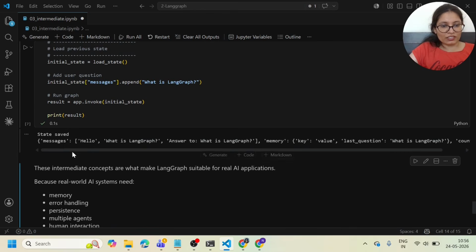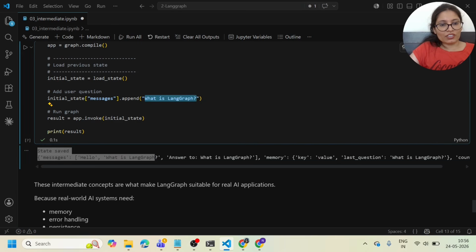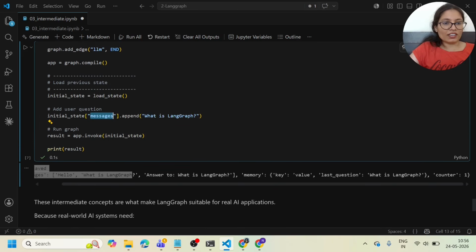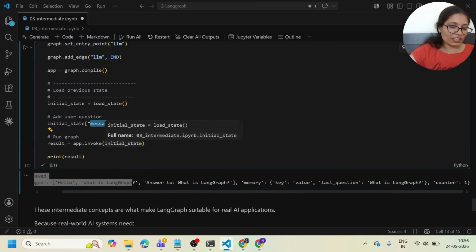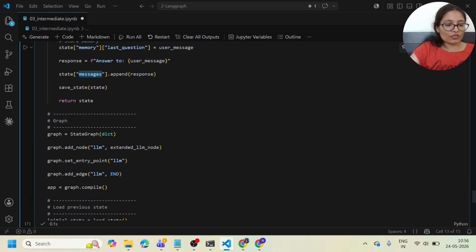So I got this result, message equals to hello, what is LangGraph, so this is the question, what is LangGraph. So I appended this here in new message. And answer to what is LangGraph, memory equals to last question, what is LangGraph, and counter one. So guys, here you can see this example shows how persistence works in LangGraph. Instead of losing memory after the program stops, we save the state into the JSON फाइल.